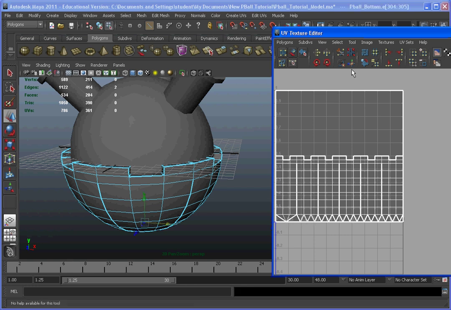You need to do this for each column of 3. You can't do them all at once though, because if you do them all at once, you'll get something like this, which isn't what we want. So you will have to do each column one at a time. If I can select the edges, there we go.